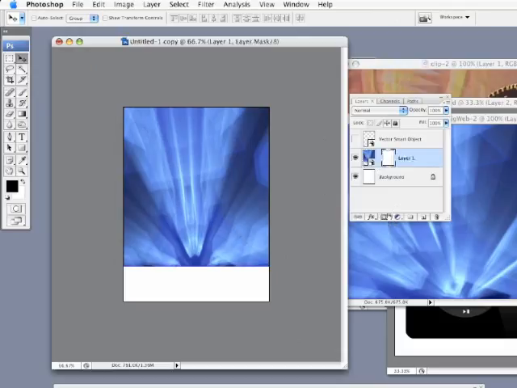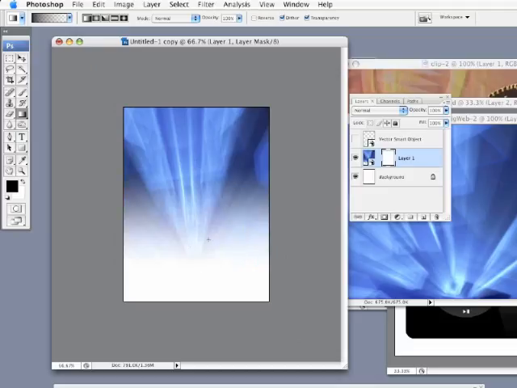So I'm just going to create a layer mask on there. Then I'll get my gradient tool, making sure we're going from black to transparent. I'm going to start right here in the bottom middle, hold down my Shift key, and just go up about halfway of the graphic. That will mask out that bottom area.